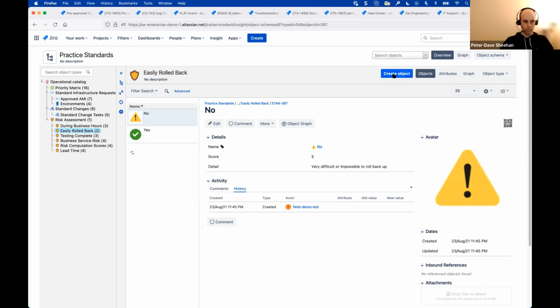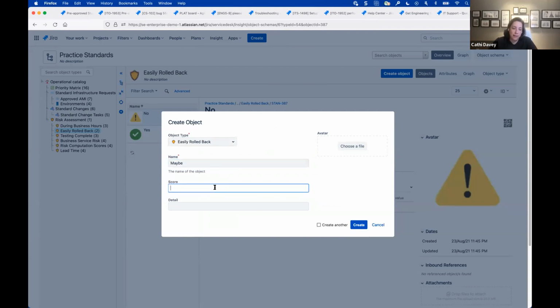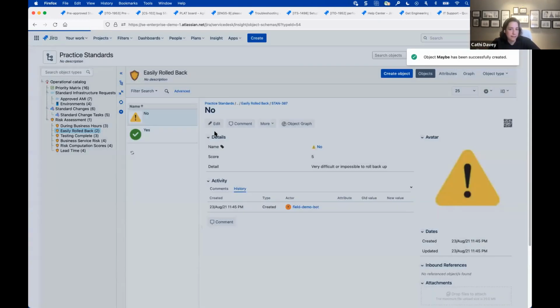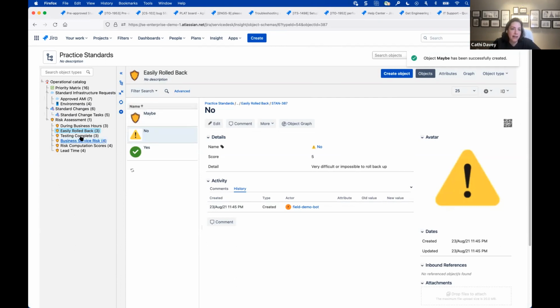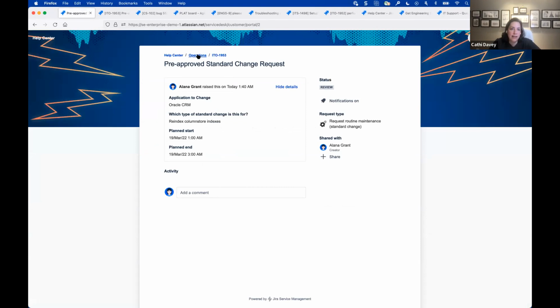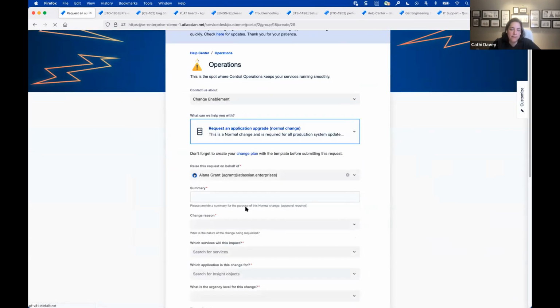So by that, I mean, we can create one and we'll say, I don't know, maybe, and we can give it a 3. And we'll say maybe for the event. So now I've got another option there and a couple different questions. So what does that actually look like from this side?